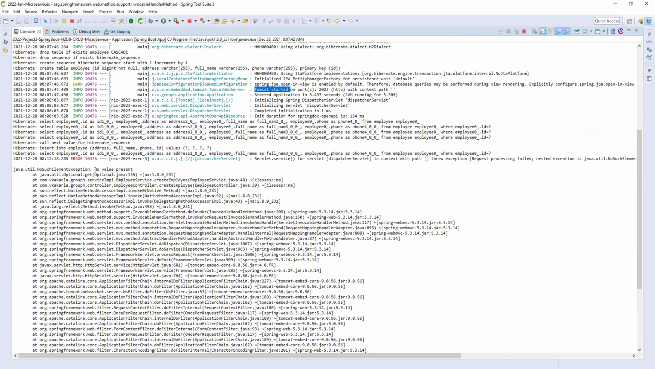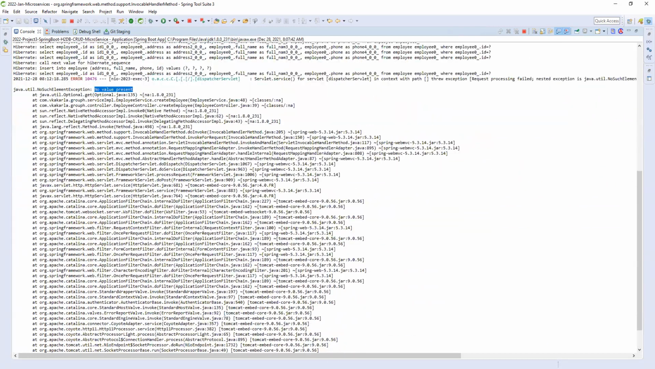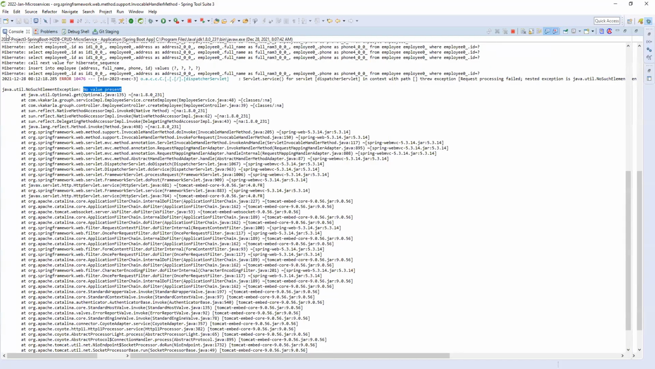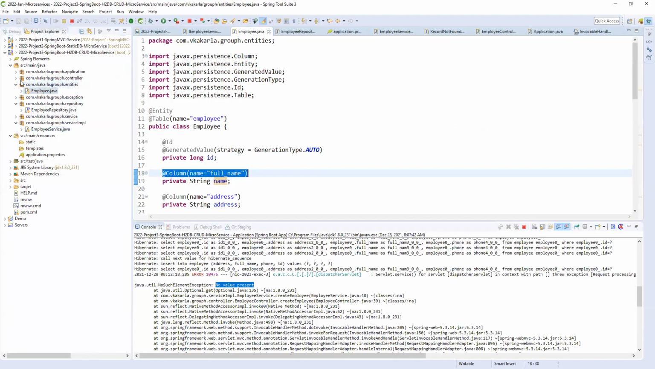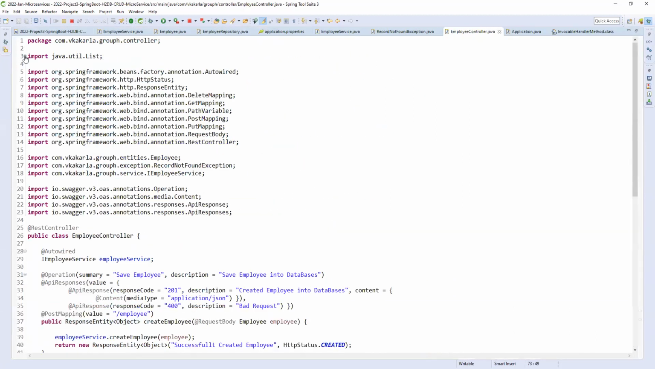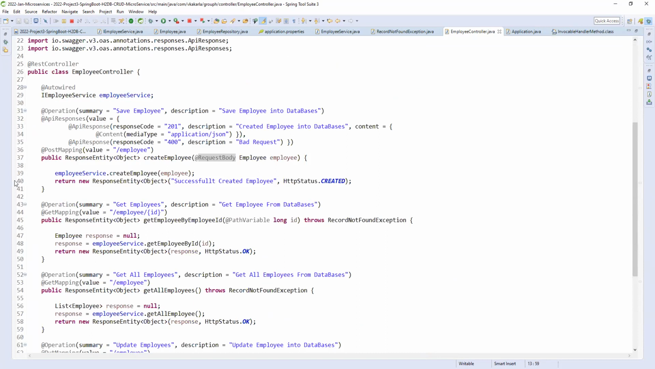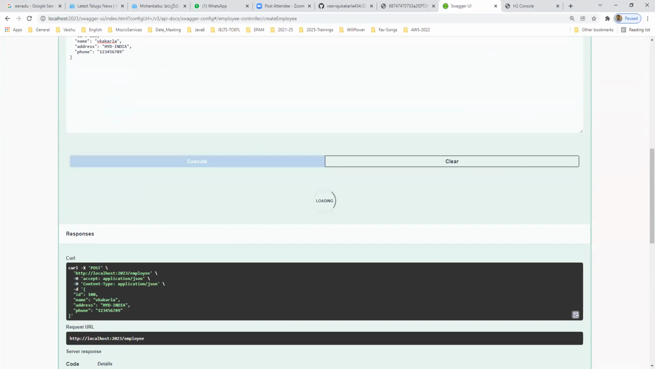No such element exception, no value present. So why are we getting this error? Let me check. Maybe the same. Here also, the last time we got the right response body. Maybe we need to check what response body we are getting here. Request body, web bind only. So let me check the create employee. Okay, this is the post employee. Execute.